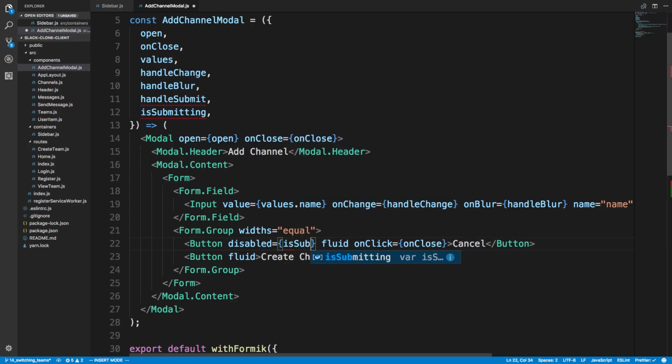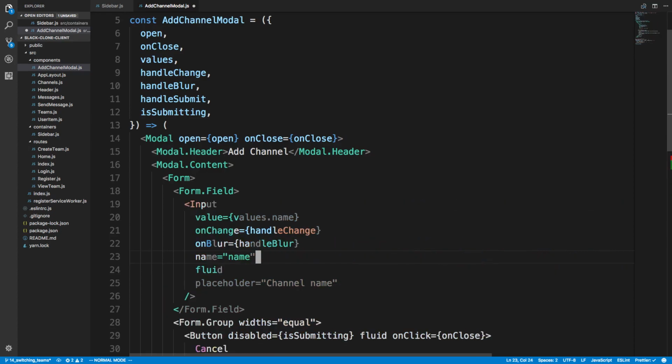So we want to disable these when we're submitting the form. So isSubmitting, and we'll say disabled when we're submitting. And then on click for my create channel is when we call this handle submit function.